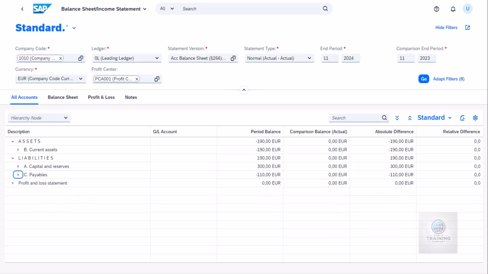Here, we close the payables folder to streamline our view and prepare for the next action. This step narrows the focus as we move on to exploring other components of the balance sheet structure.